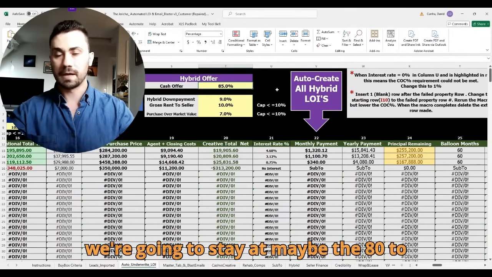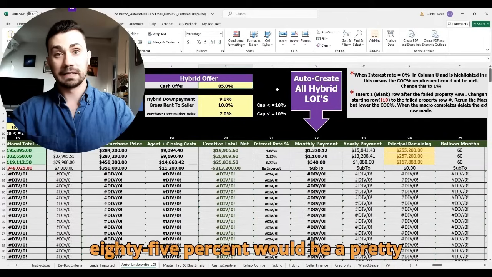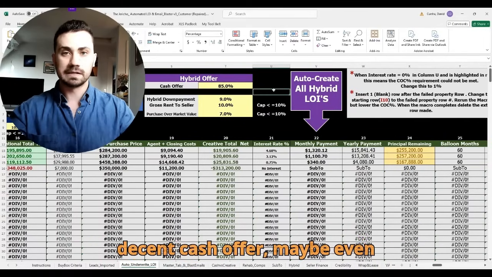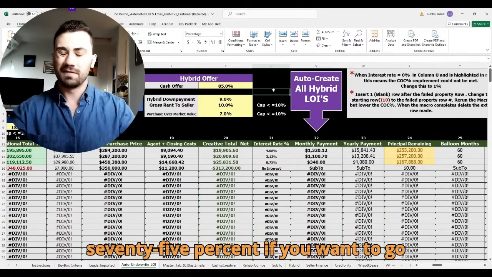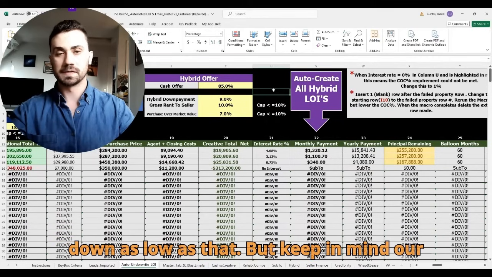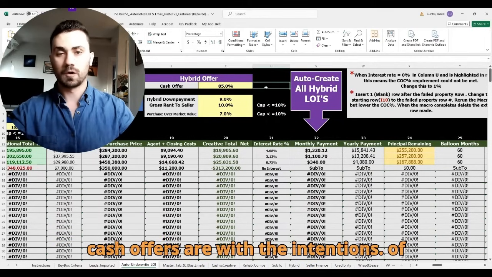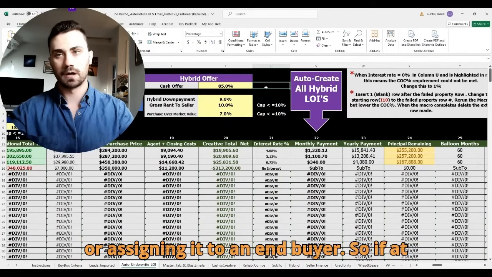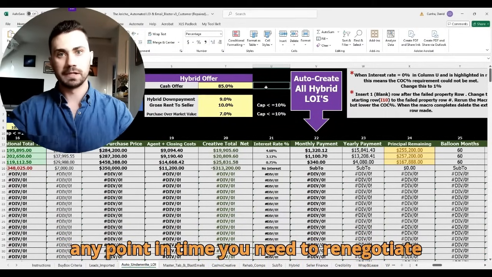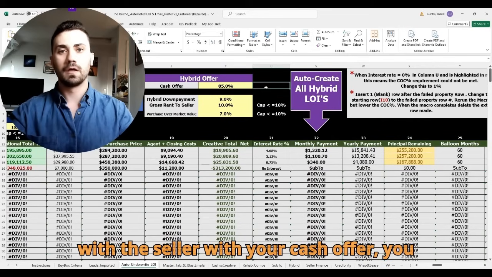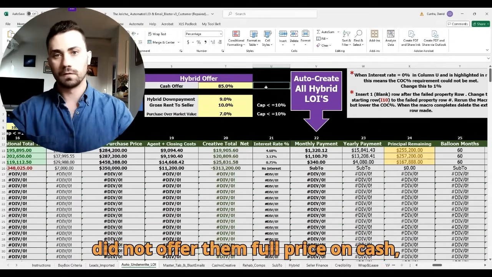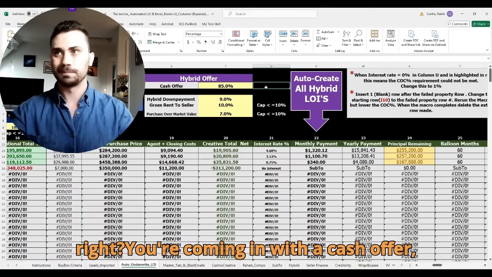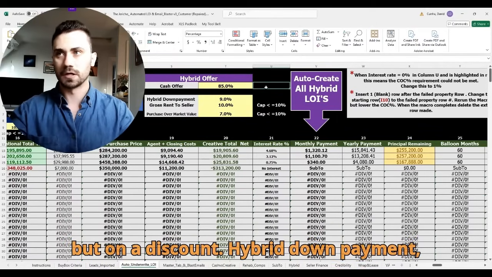So for here, we're going to stay at maybe 80 to 85% would be a pretty decent cash offer. Maybe even 75% if you want to go down as low as that. But keep in mind, our cash offers are with the intentions of either taking down the property ourselves or assigning it to an end buyer. So if at any point in time you need to renegotiate with the seller with your cash offer, you have the flexibility to do so because you did not offer them full price on cash, right? You're coming in with a cash offer but on a discount.